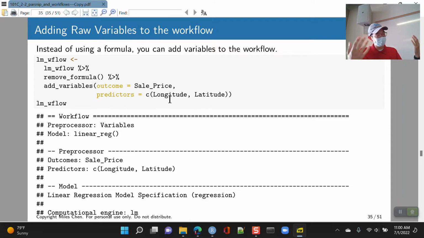So again, we can use the formula. We can also list off raw variable names. Depending on how you have your data set up and how you want to interact with it, either of these things will work, okay? And so here we can see what's happening. Our preprocessor now just shows up as variables, and it says the outcome variable is sale price. The predictors will be longitude and latitude. We can take that and fit it.